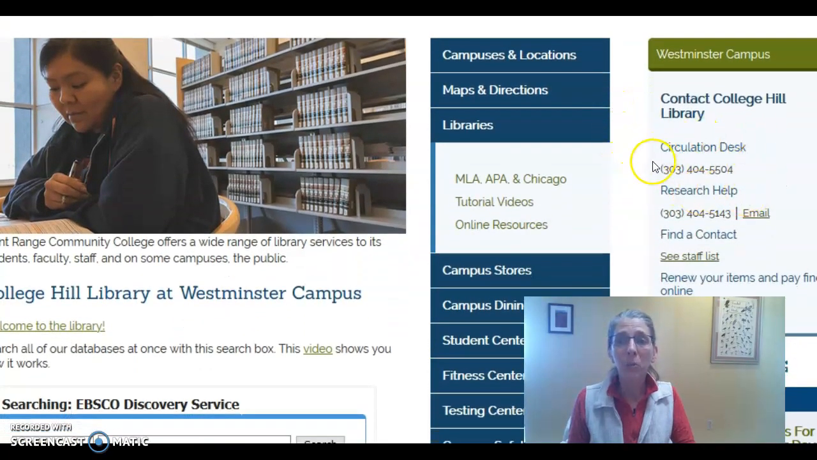We have a telephone number here for the circulation desk. Front Range is always 303-404, and then the extension is 5504, or Research Help 5143. I would just give them a quick call if you have some questions about APA style. I would identify early as an individual who's doing an APA style paper and you'd like to speak with a reference librarian who can help you with it. Sometimes they'll have you send it to them. Sometimes they'll just talk you through some sources that are here on their webpage.